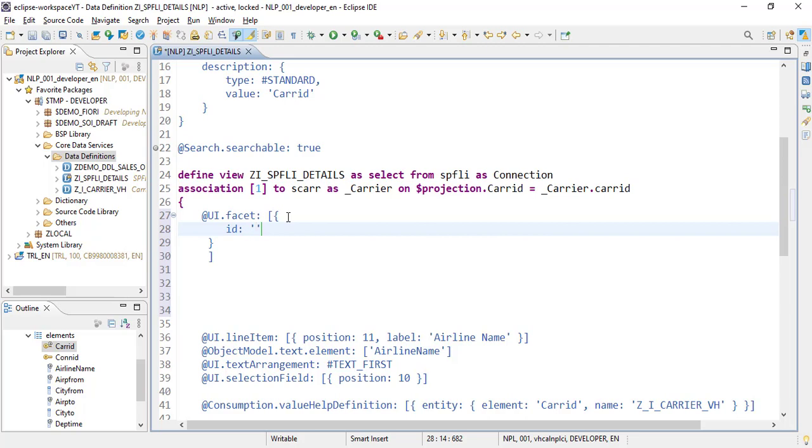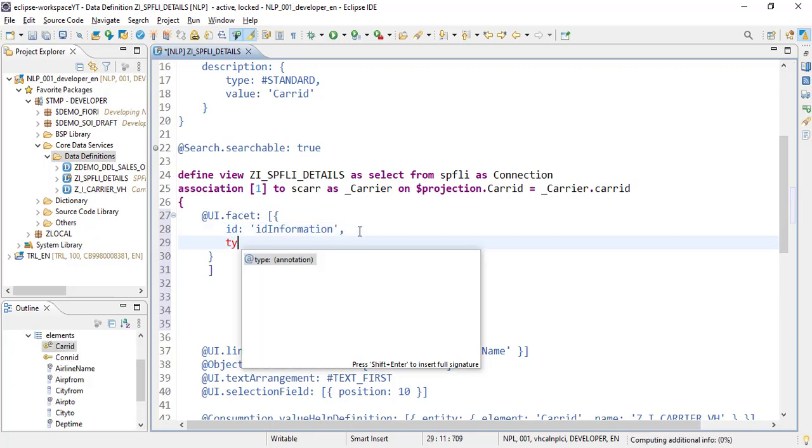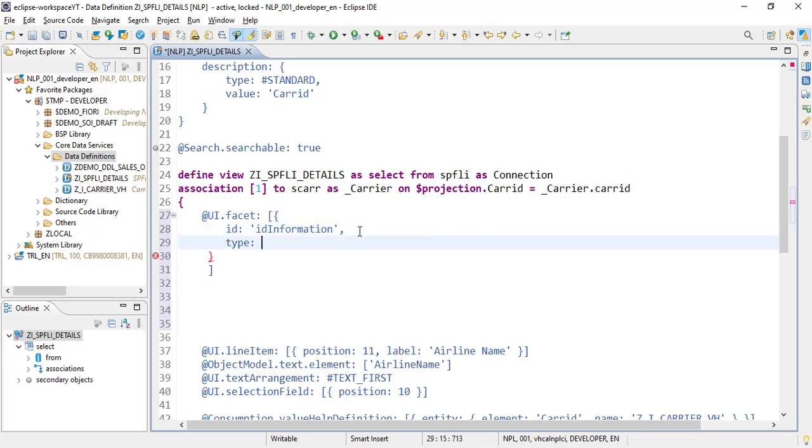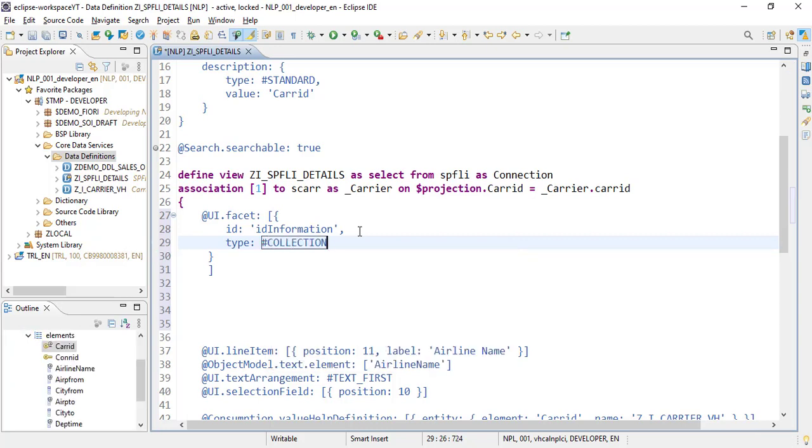We will give some ID to this, say ID information, and now the next property is type. You need to delimit it with a comma. Type basically tells what kind of facet this is. Will it contain a single group or multiple groups? Here we will have multiple groups, so we will use the collection type.